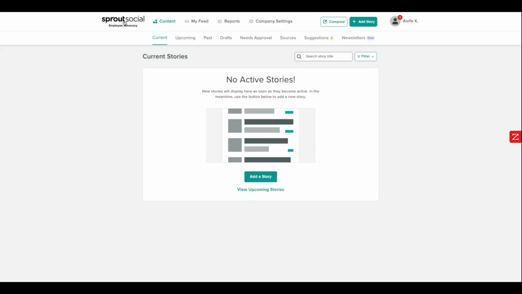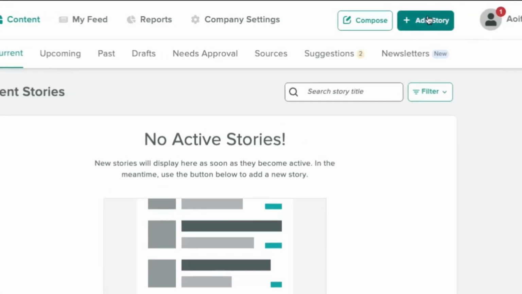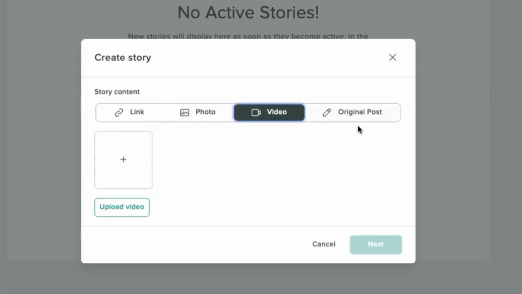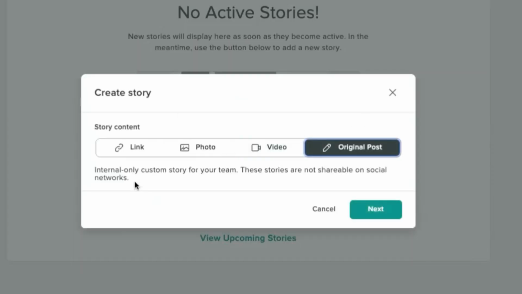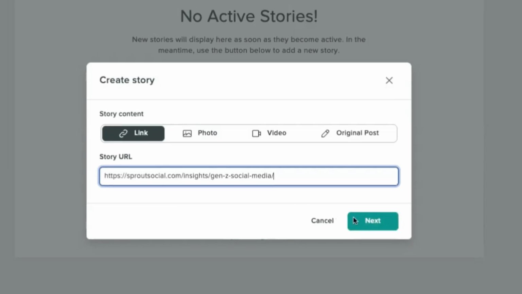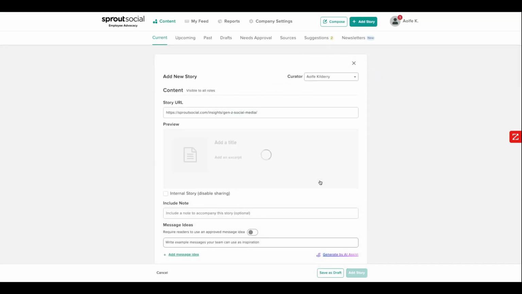Once I've logged into Sprout Social Employee Advocacy, I can see a green button in the top right hand corner. I click Add Story. Once I click Add Story, I'm met with a new window where I can add a link, I can add a photo, I can also upload a video or create an original post. The most common way to add a story to employee advocacy is through a link. So I'm going to copy paste one from earlier and click Next.